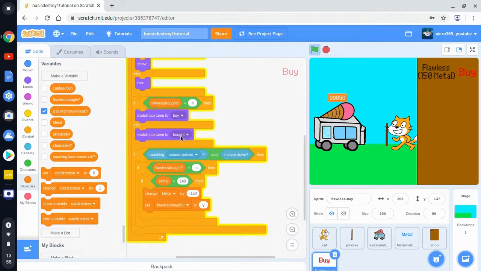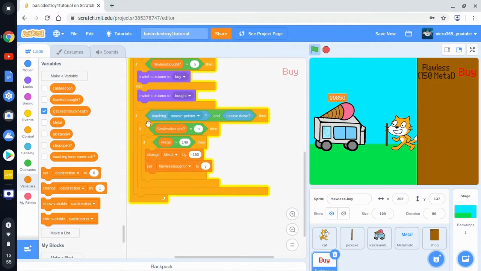Very simple. And then if this sprite is touching the mouse pointer and the mouse is down, which means if you're clicking on it, then if flawless bought equals no, that means it's not bought yet. Then it will see how much metal you have, making sure you have enough metal, and then changing your metal by negative 150, how much it costs, and then setting flawless bought to yes.